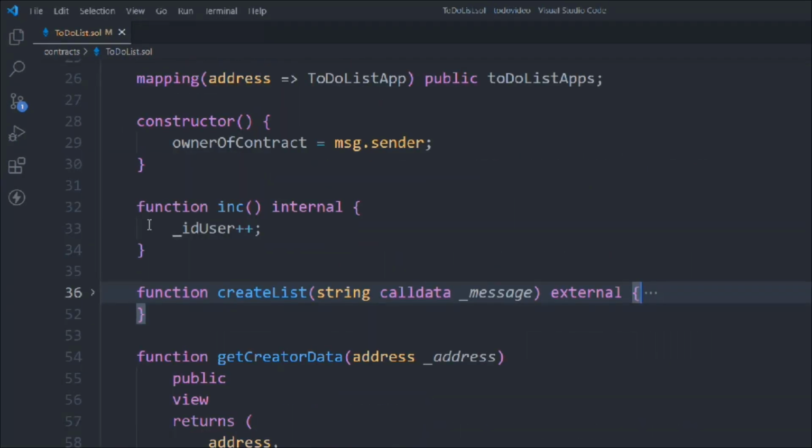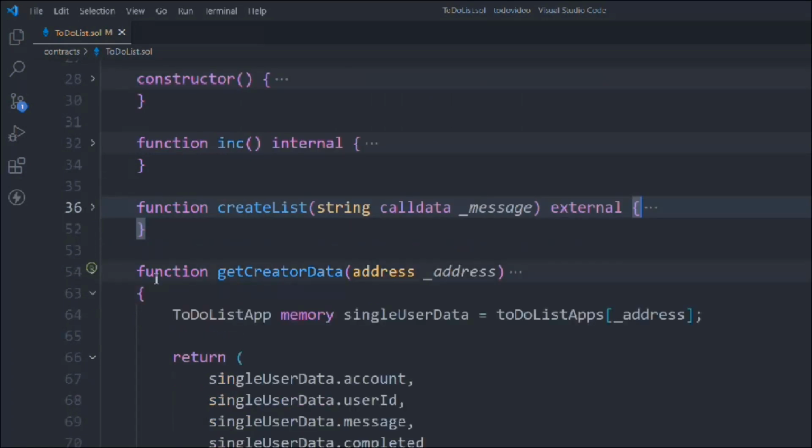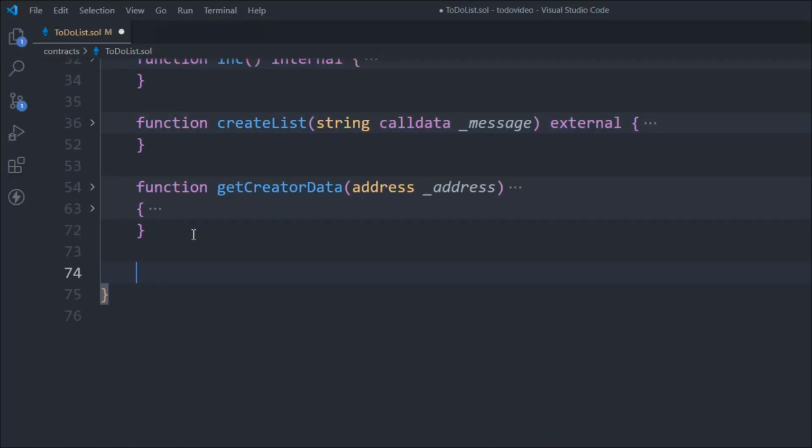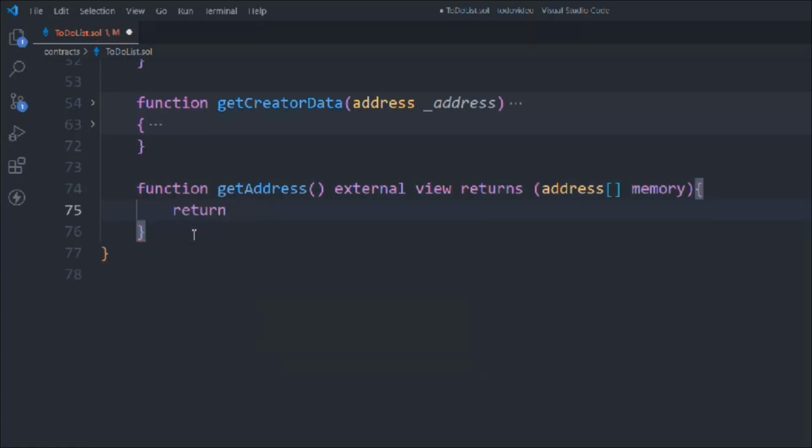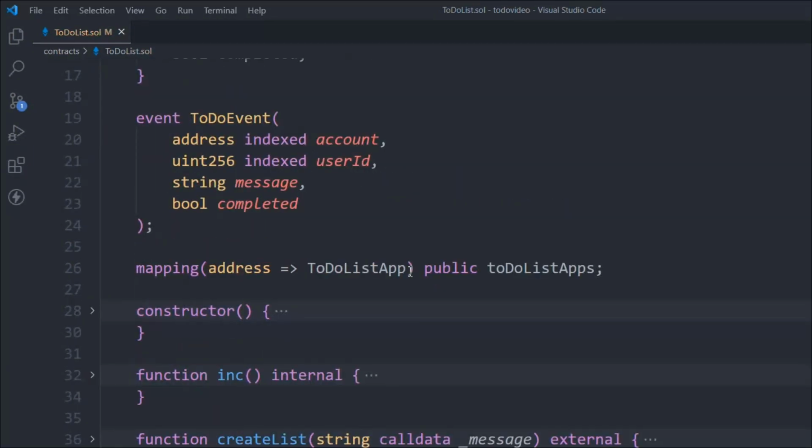Let's close all these functions. Now let's write the function for all the arrays which we have created, like for the messages, for the address, and for the change of state. Let's create a function, and this will call get address. It's going to be external view and return, and in that we have to pass the entire array, and we have to return the creators array. So here we have the entire array, and that is what we are returning here.